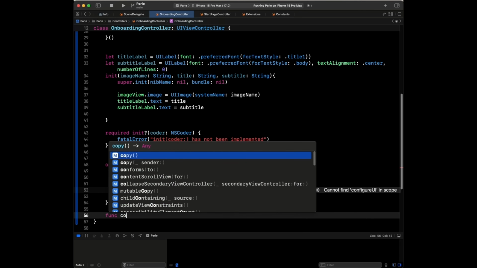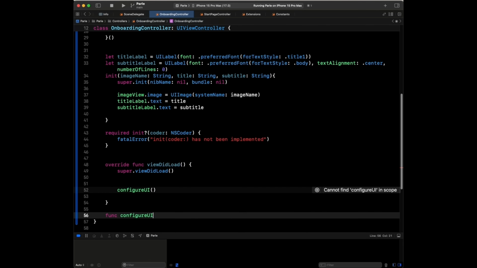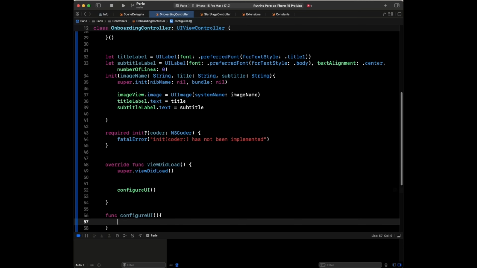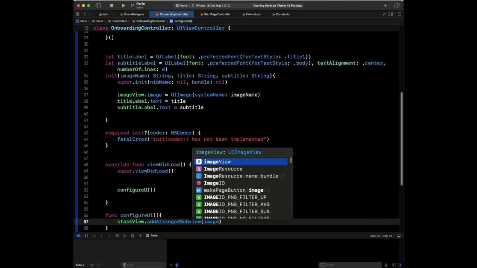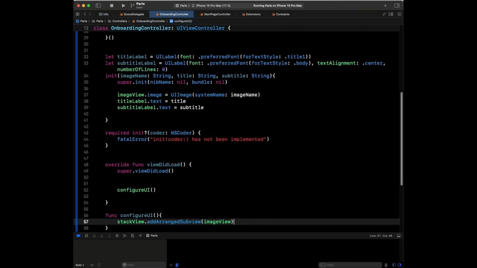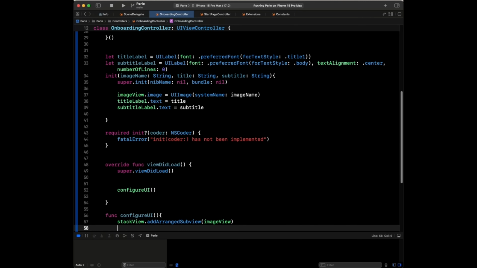We say func configure UI. What does configure UI do? It just adds the various stack views. So we say stack view dot add arrange subview, and this is going to be the image view. We're going to essentially do what we do with our variadic parameters when we are calling the method on views. So basically, if you want, you could also create an extension for stack views, which would make sense because we're going to use a lot of stack views as we're going along. We have, I believe, over 20 screens, and most of them are in UIKit.